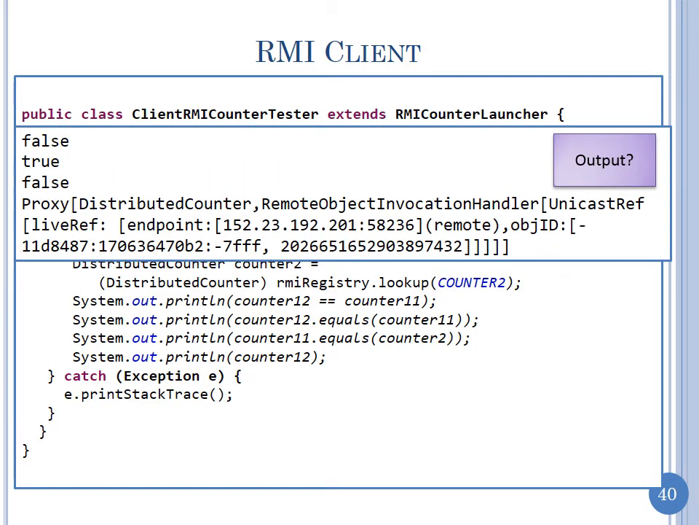Counter 1 2 is not equal to counter 1 1 using the double equals, because whenever we do a lookup, we get a copy of the object in the RMI registry, and two copies are not the same object. This is what happens in RMI. And counter 1 2 equals counter 1 1 using equals is true, because the proxy class overrides the method in class Object, and both proxies have to do the same thing, direct the calls to the same remote object on the server end.